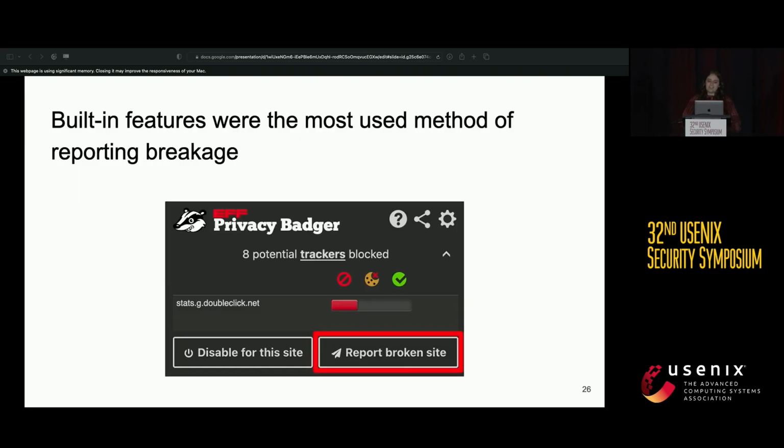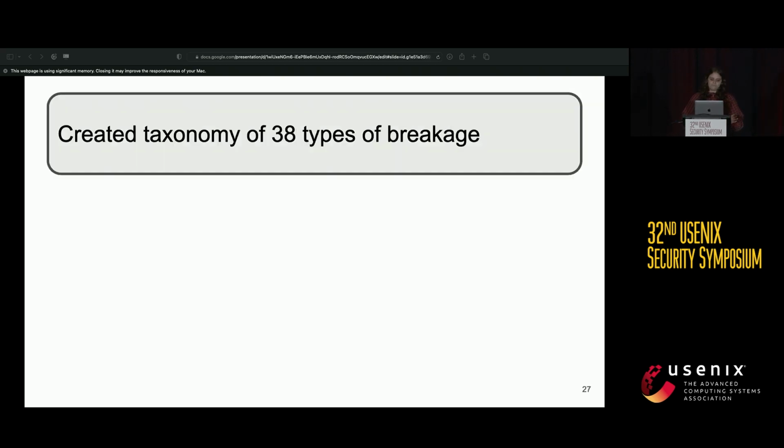When users did say that they had reported breakage, they most frequently said they had used a built-in feature in their tools, such as the report broken site button highlighted in the Privacy Badger interface. Meanwhile, only one participant used an online review and one used GitHub as a means to report breakage, which further necessitates investigating this through the survey.